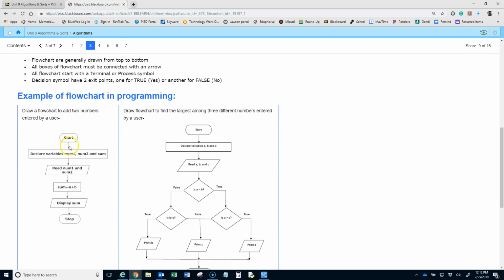Here I have a start. I'm declaring my variables num1, num2, and sum. I'm going to read in my variables num1 and num2. Sum is going to get the value of a plus b. I'm going to display the sum, and then I'm going to stop my program. I could have said display or I could have said print; it's usually display or print.